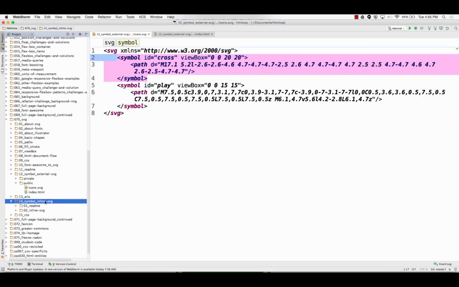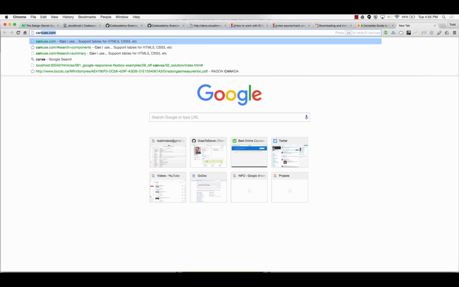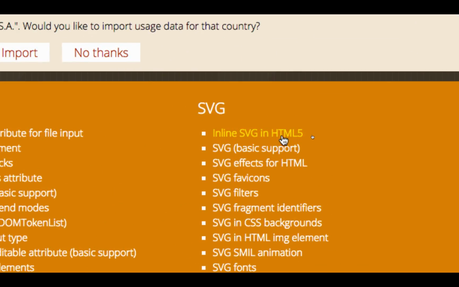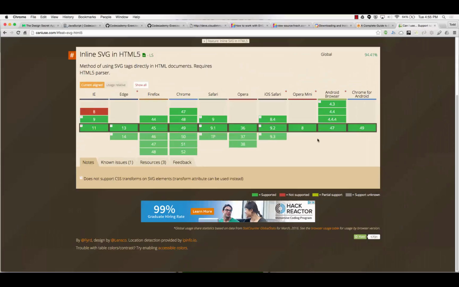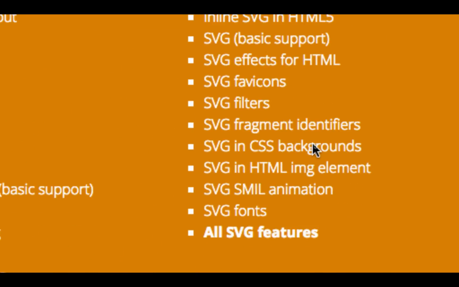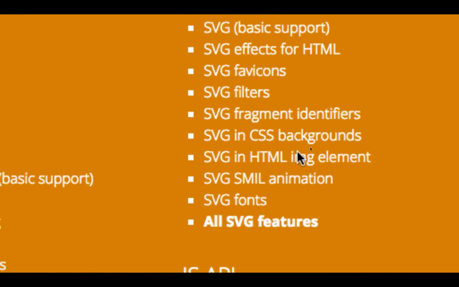All right. And the problem is if you look at Can I Use, inline SVG in HTML5. Sweet, 94%. That's kind of what I'm going for. Forget that other 5-6%. I'm happy at 94 and 95. Okay? But why are they specifying inline? And we were just talking about external. They specifically specified inline as 94%. They don't have anything here about external.